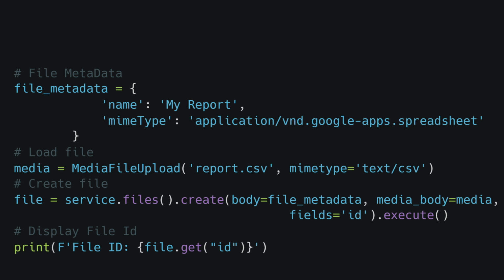For example, you can convert a CSV file to a Google Sheet. You would want to use the MIME type application/vnd.google-apps.spreadsheet in the metadata. To convert a PDF file to a Google Doc, you could specify a MIME type of application/vnd.google-apps.document. Once the file has been uploaded, you can then open it in Google Sheets or Google Drive.